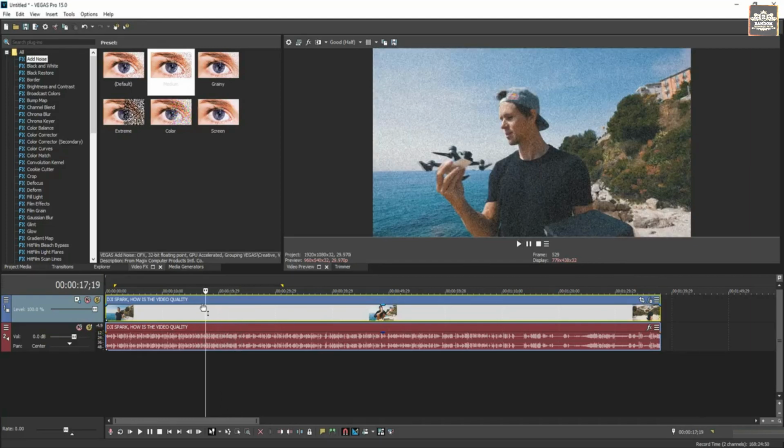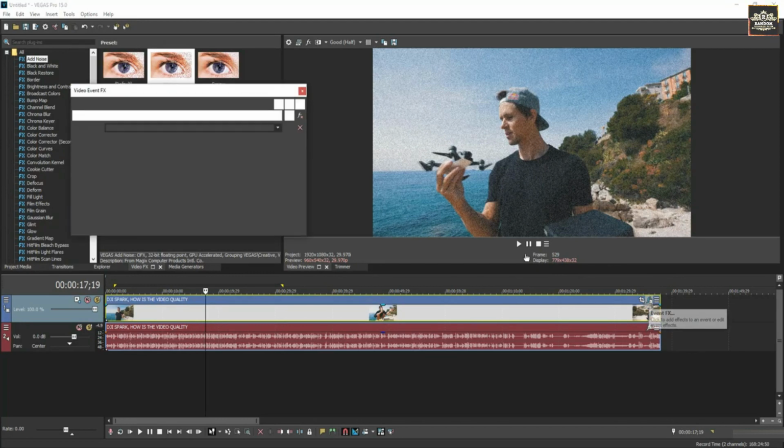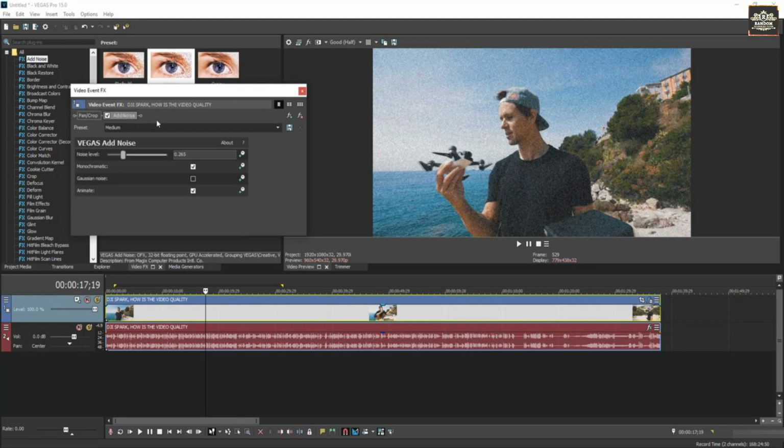So we got this. Awesome, right? To remove this effect, simply hit on this event effects icon and select add noise and click on this remove selected plugin icon. Alright.